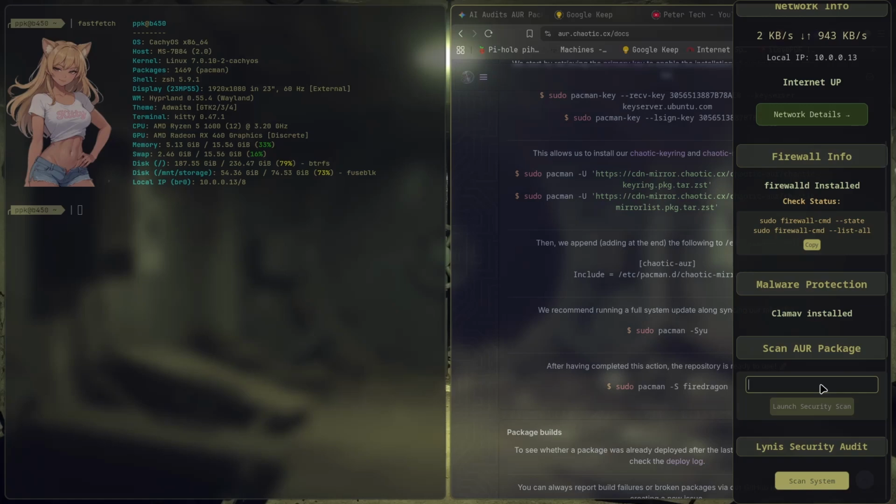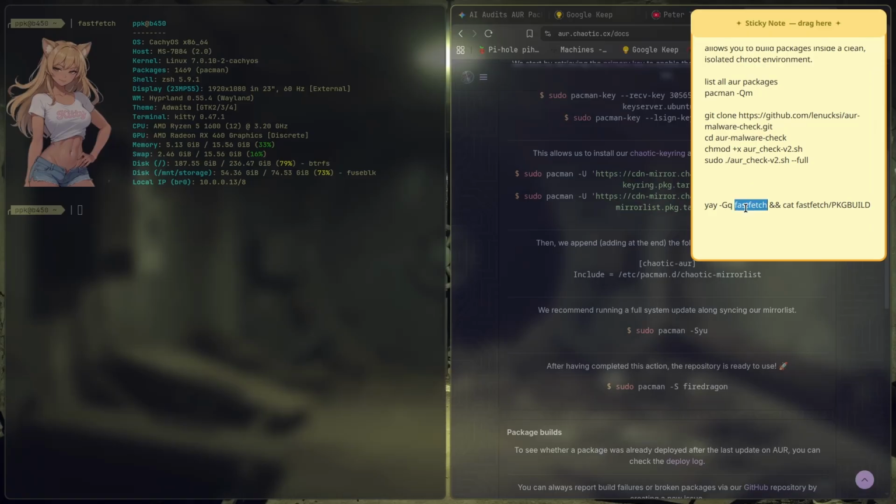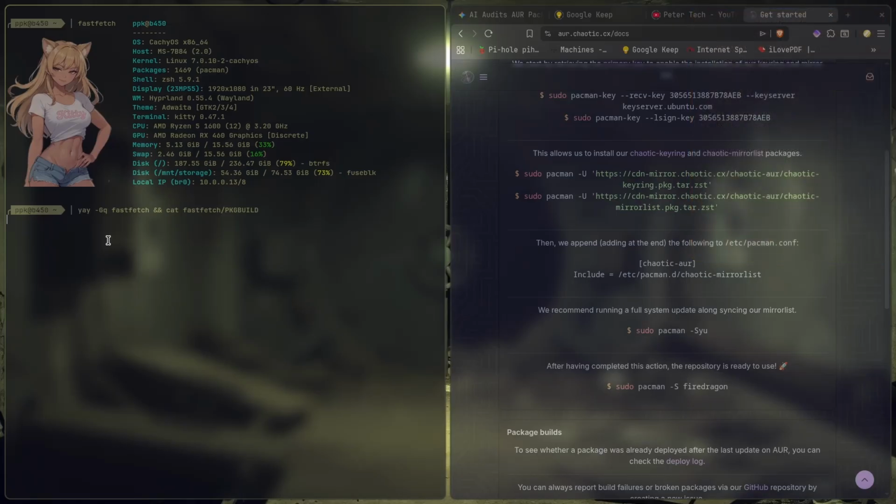But if you want to look through the PKGBUILD yourself, there is a command. Let's just copy this, copy, paste it. Right, so it's yay. You can just use yay. I know there's a curl command as well, but if you have yay installed, then use it. So yay -G, and then your package name, that's just fastfetch, but any package name there.